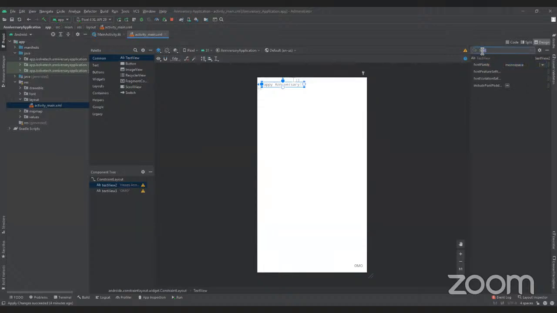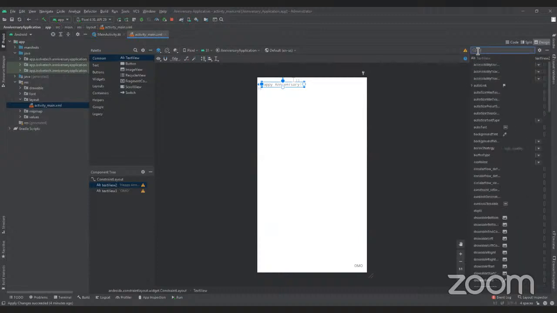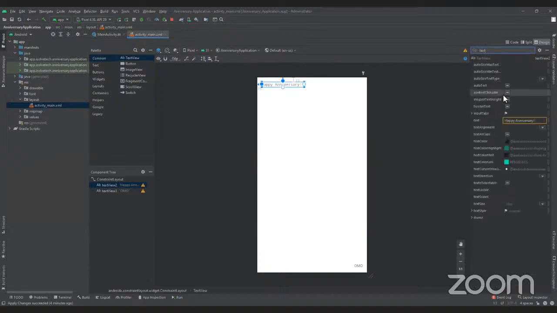What else? We can do a lot of things, and you can just search for them. I'm just going to type text so that I get to see all the attributes regarding text. One of the things is the text size. You can see 14 SP.